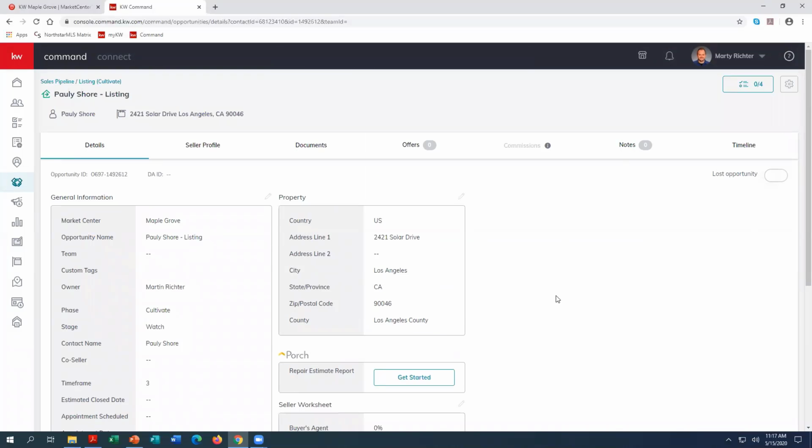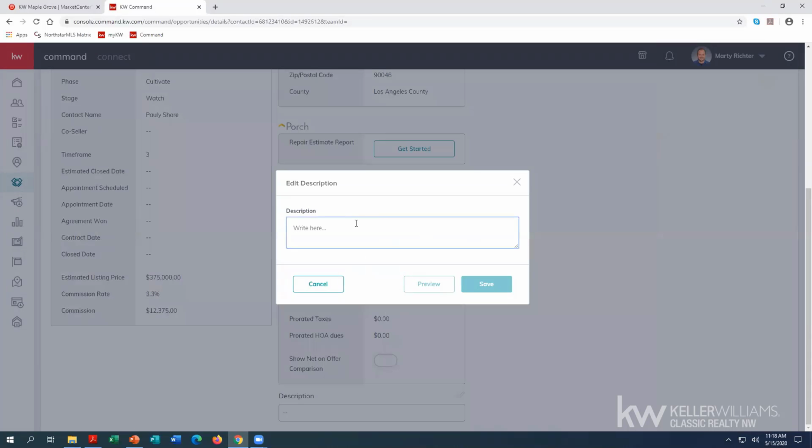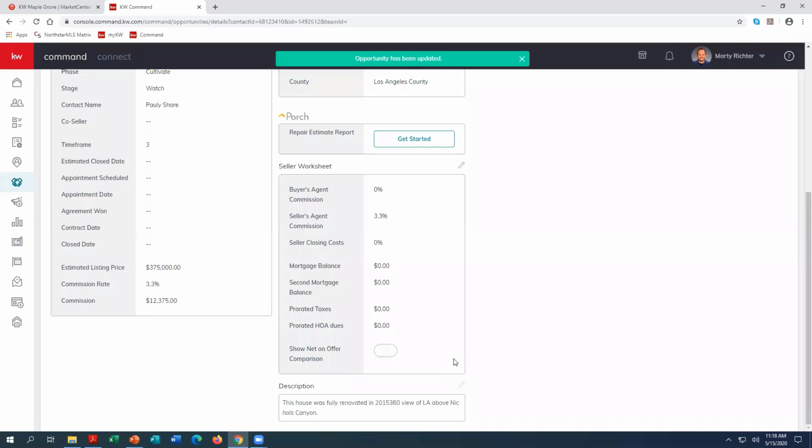Now I've got that set up. Down at the very bottom, there is a description where I could click on the pencil and add any general description notes that I wanted to for the transaction. I want to remember that it was fully renovated in 2015, and it's got a 360 view of LA. I Googled his address before this class, so that's accurate info, actually. That's just general info that I want to make sure I remember about this.